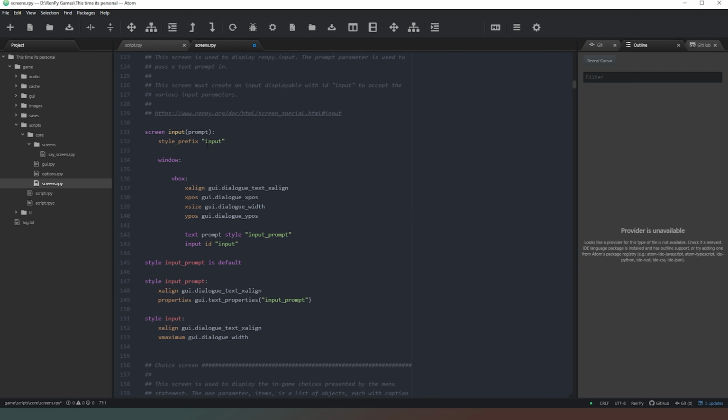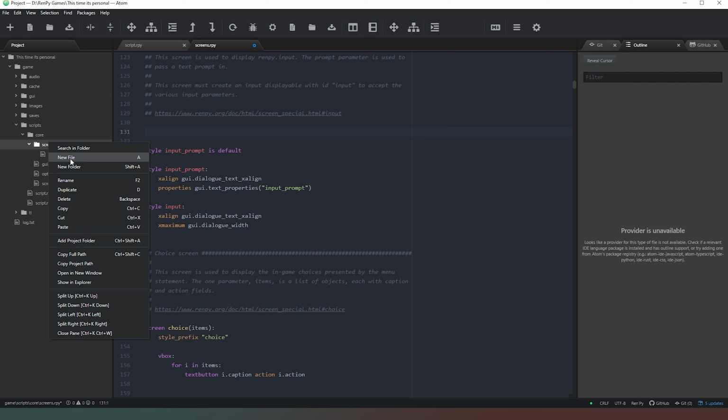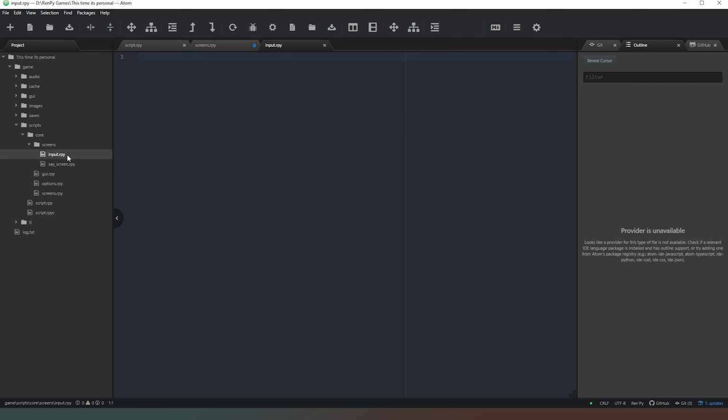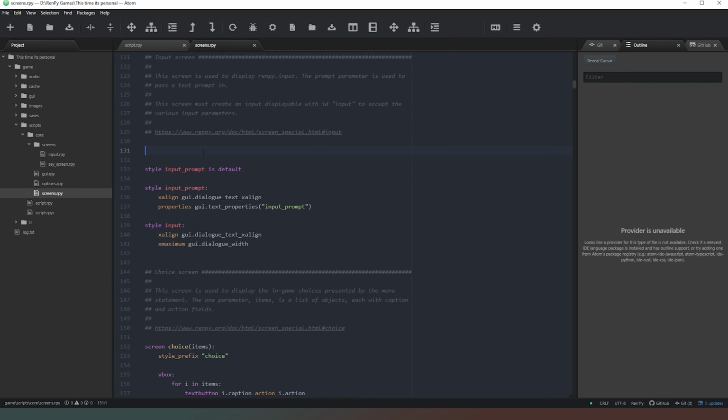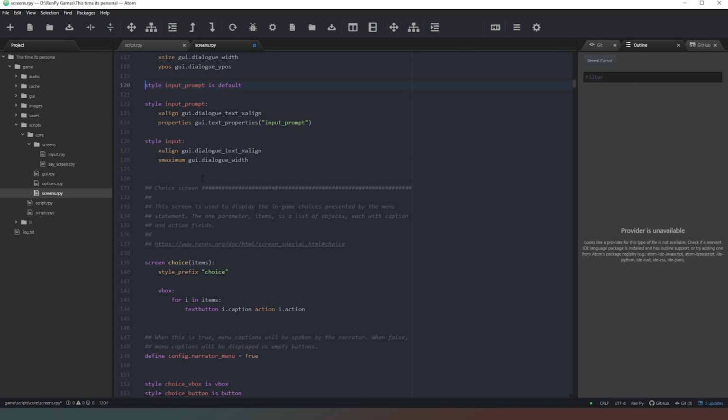Now we're going to do the same thing for the input screen, just in case we write a game with some input screen. So we're going to copy the contents of that, Control X. Notice we're leaving the styles within the screens file. So we're going to create another new file. This one's going to be input.rpy. Paste that in there, save it, and close it again. Then we can just delete this commented out section here, like so.